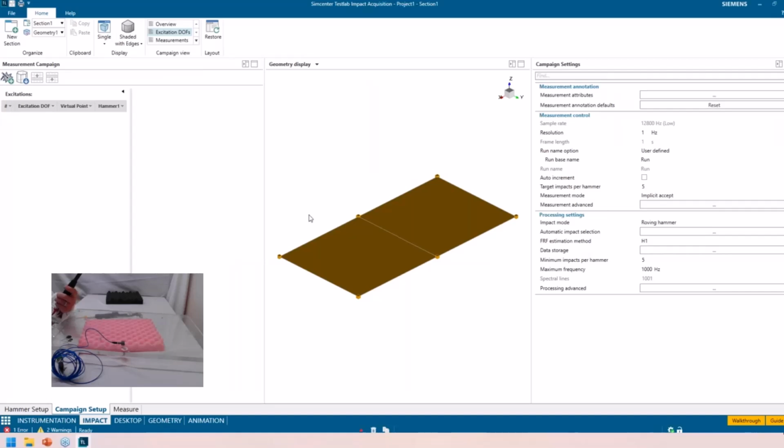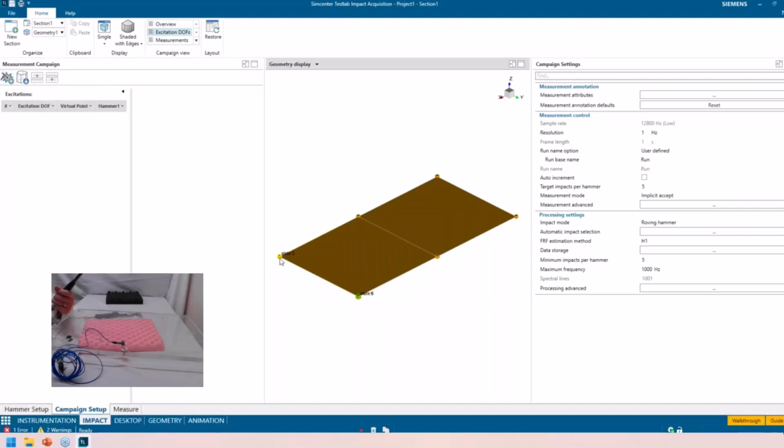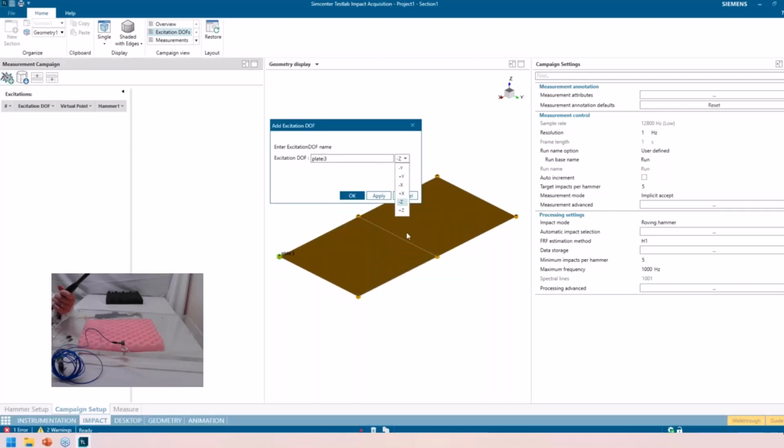So this is the other thing that's different. Before, remember, we could just hit this virtual instrumentation button and they would all pop up. But now you kind of have to do it by hand. So if you click a point and you click this add degree of freedom excitation, oh, let me try this. It should have the name of the plate and then I can choose the direction I want to impact. And since it's a hammer, I'm probably almost always impacting in the -E direction. So I can click apply.